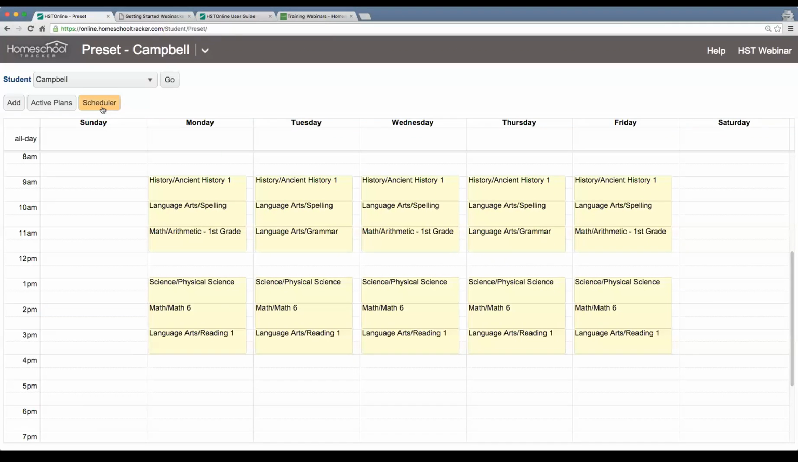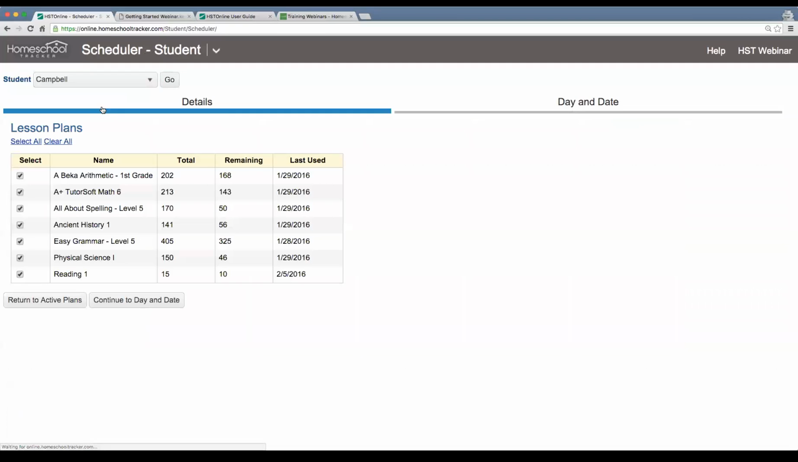Now, if I go to the scheduler, this is the really powerful scheduler 2.0 scheduler that I like to call. I can select all of the lesson plans that I want to schedule at once. So I'm going to choose all of these. I'm going to schedule them all with just a few clicks here.